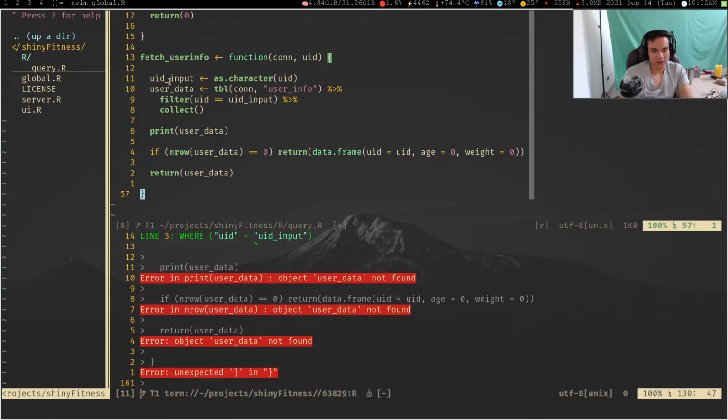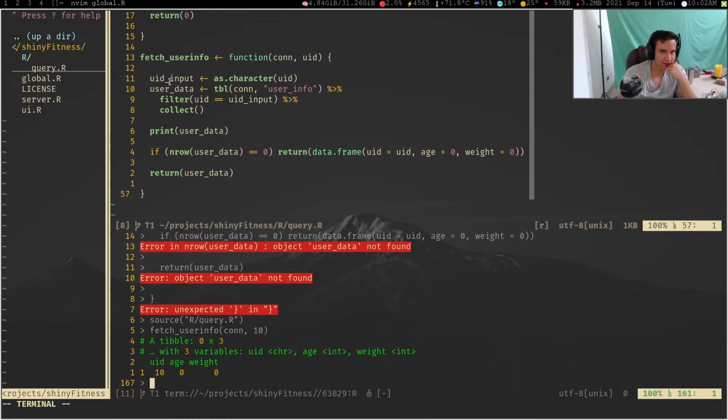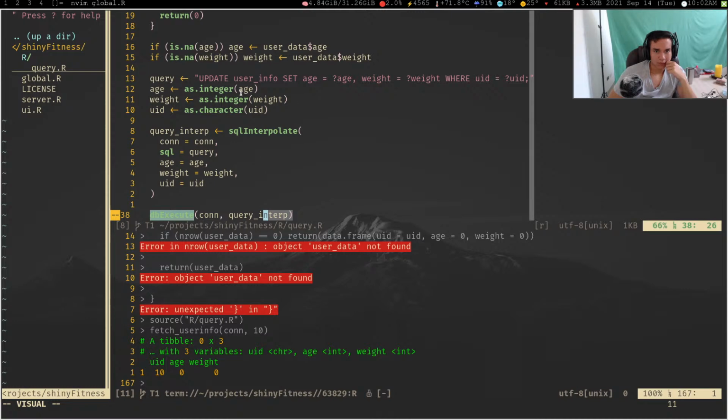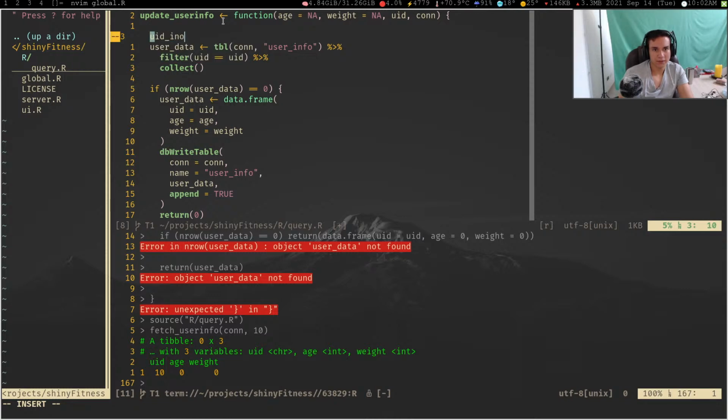That's such a dumb issue. It interpreted UID as the column. That should not be a problem here, except right here. So I'm going to do the same right here: UID input equal as character UID.